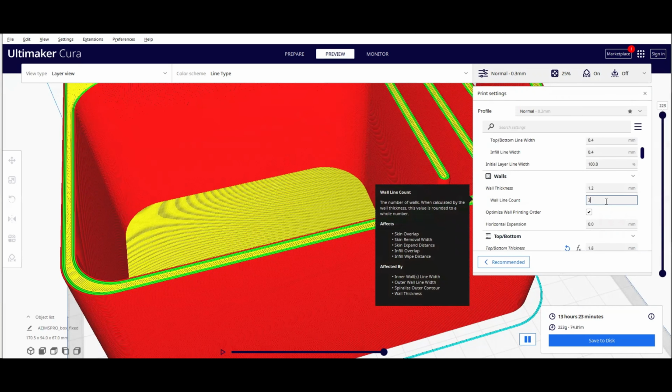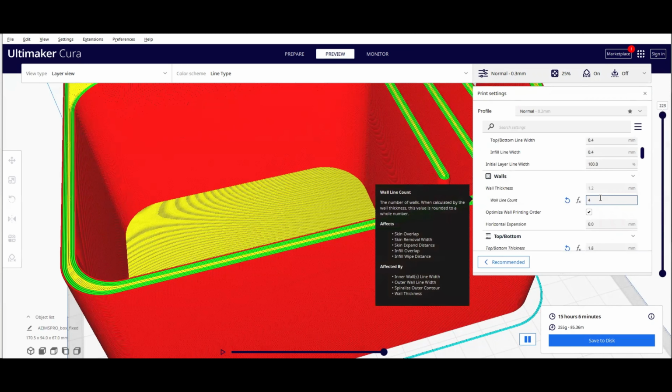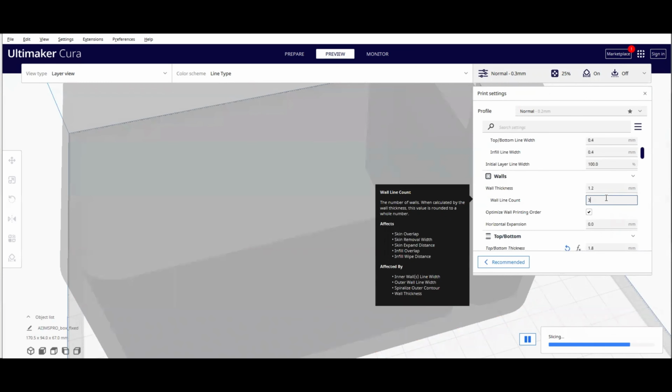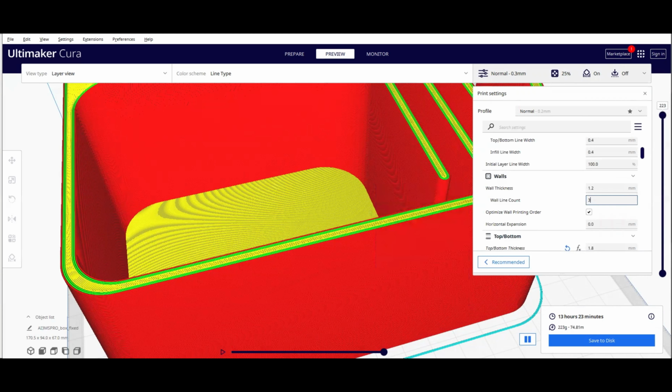Not much. It's actually gone more. 4. Oh no, was it 19 hours before? Yeah, it was. So it's actually helped it. Okay. So that's brought it down to 13 hours. We'll just bring this down now.